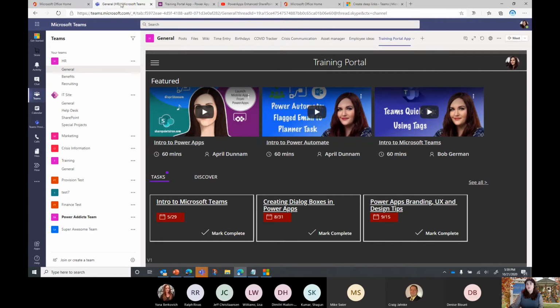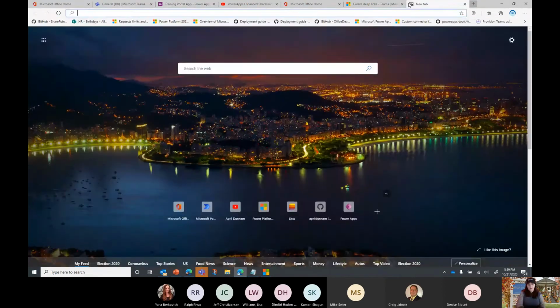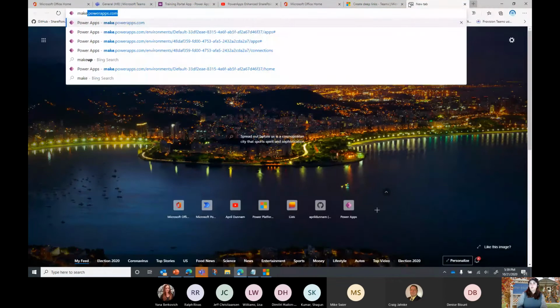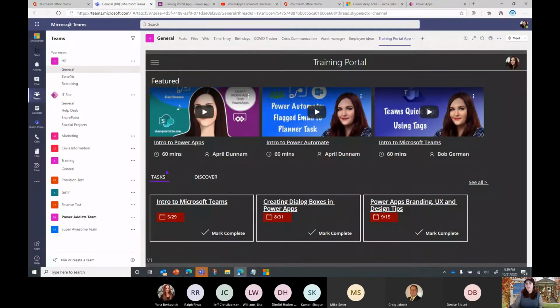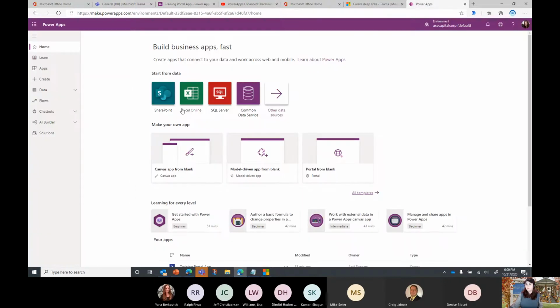The other way, and let me go to make.powerapps.com so we can take a look at this, is by what I call adding it into the left rail, which is this area here. You see we have like Store and Teams Provisioner and all of that. So we can actually add in a Power App to here so it's stuck on this left rail for everyone to access. So this is also pretty much fully baked in.